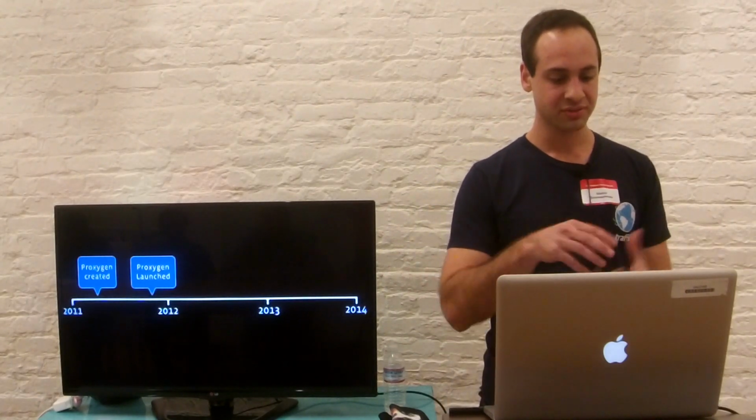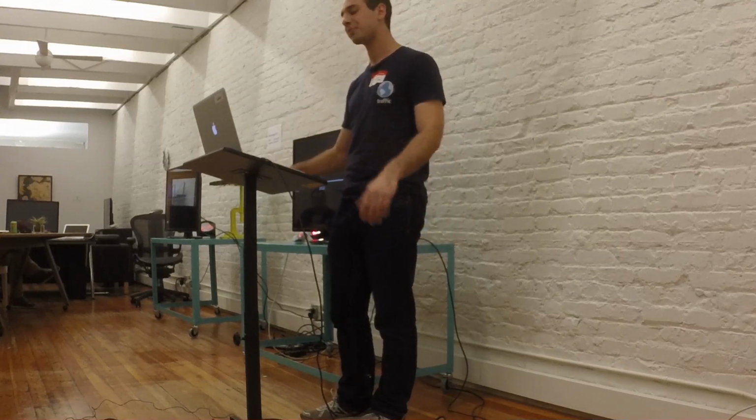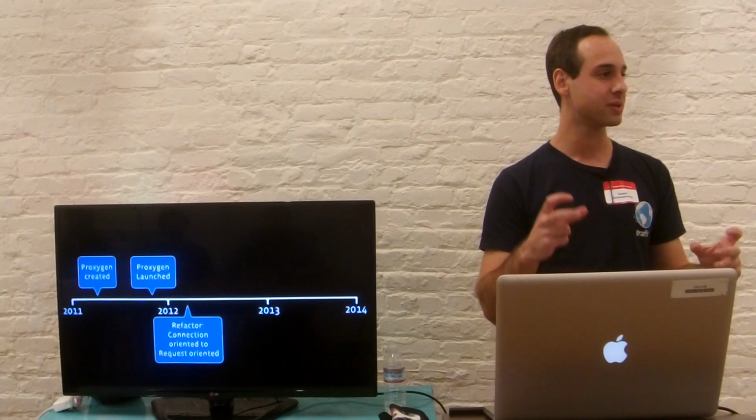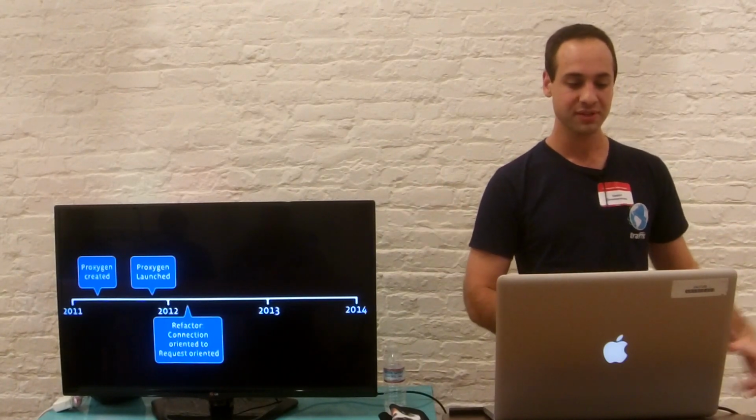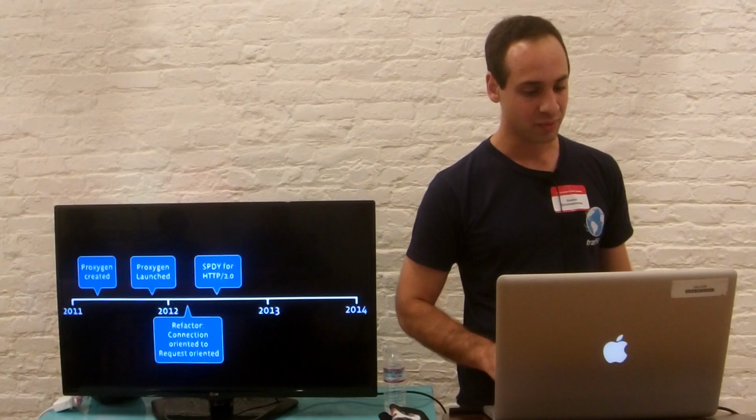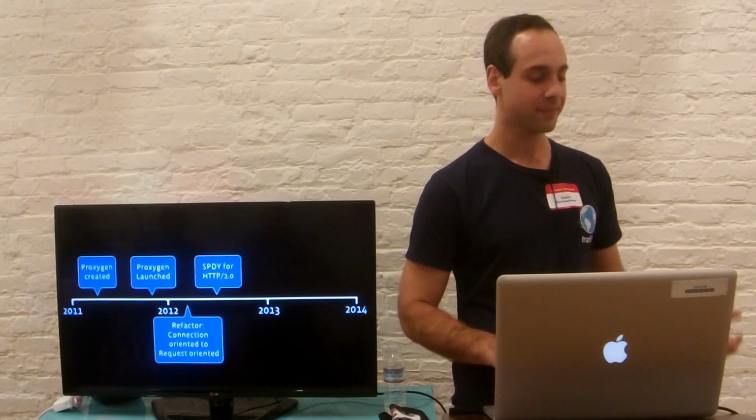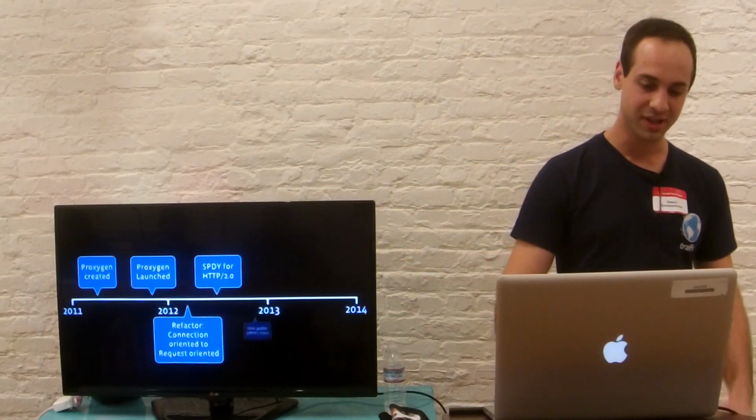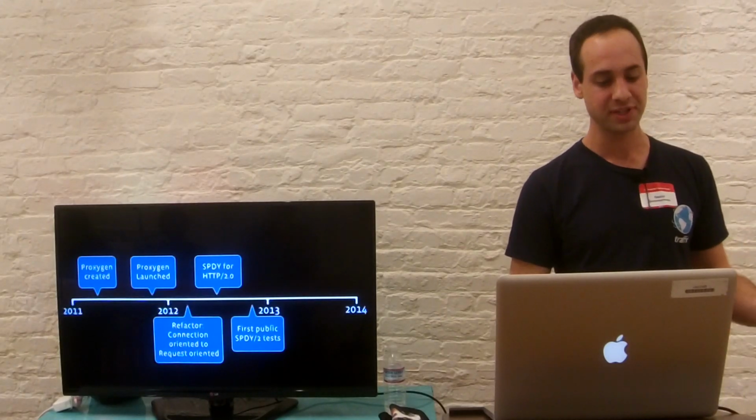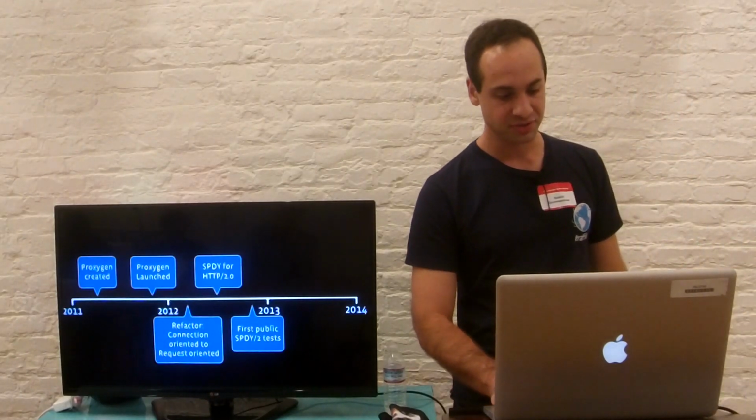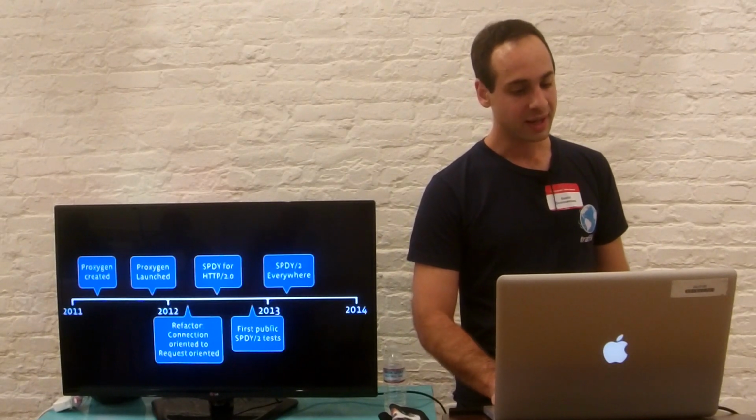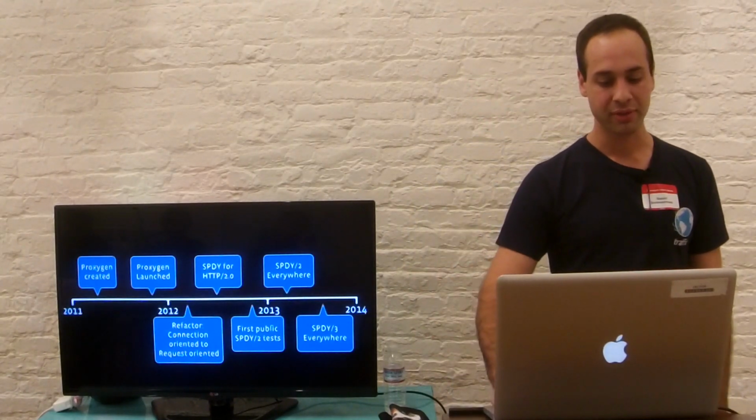Proxygen was first launched at the end of 2011. This was our reverse proxy. That was our first application. And then we realized early on that it wasn't quite correct for working with multiplexed protocols, because we were connection oriented, but to do multiplexing correctly, you need to be request oriented. So we did a refactor. And then we advocated for SPDY for the HTTP2 spec, and we got our wish. HTTP2 was based off of SPDY2. We did our first SPDY2 tests at the end of 2012, launched it, and then we also rolled out SPDY3 and 3.1.